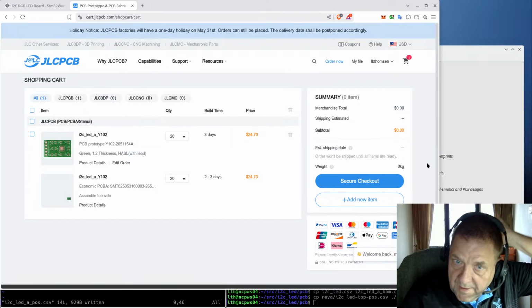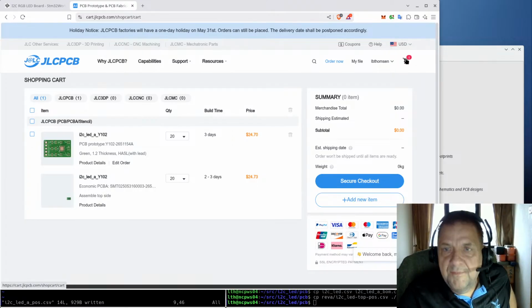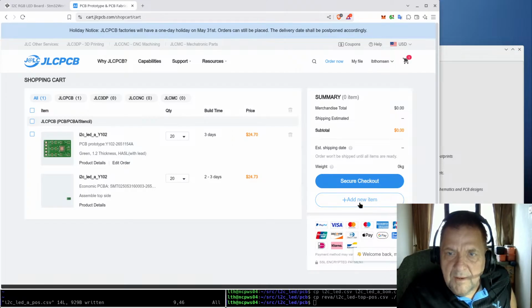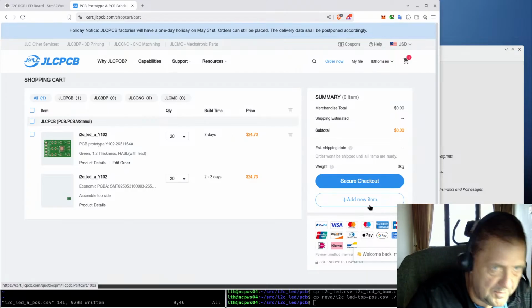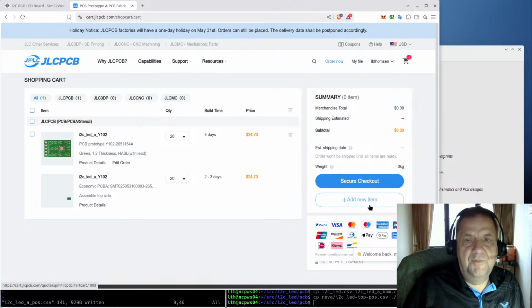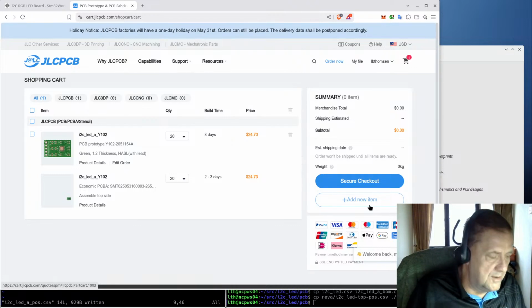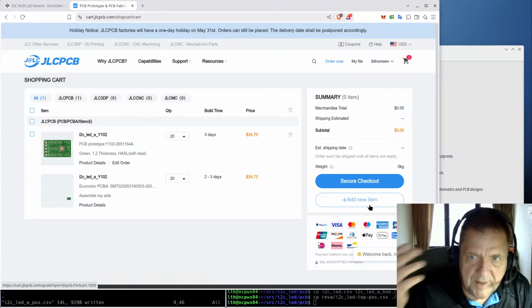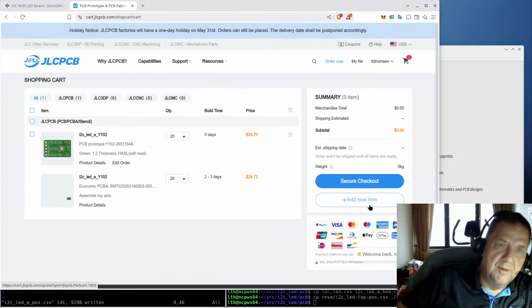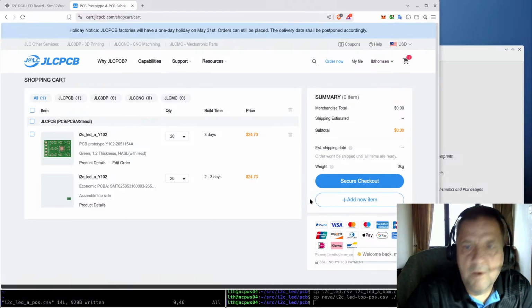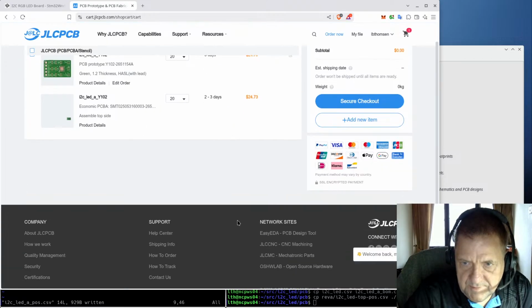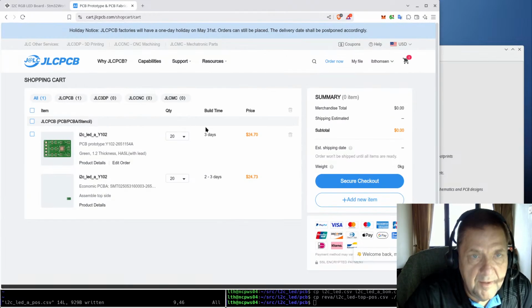And I actually want to add an extra order, add a new item to this, because to me, if I pay shipping, whether they put 2 or 3 PCBs in the same box, it doesn't matter. The shipping is the same. So I can save a lot of shipping by putting more than one thing on an order. So that is the reason for that. But it is as it is.